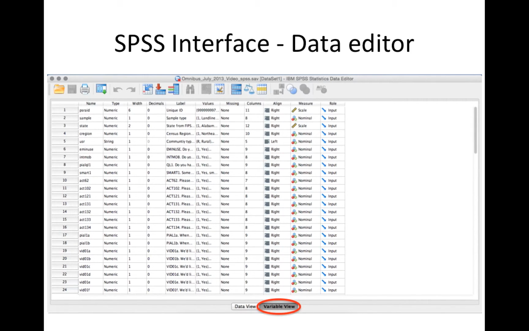For example, is it nominal? Is it scale? Is it ordinal? Because the different measures of each variable would affect how it can be analyzed. If it is nominal, you cannot use it for, for example, correlation. Most of the statistical tools in SPSS are developed to analyze scales like ordinal or interval or ratio data.